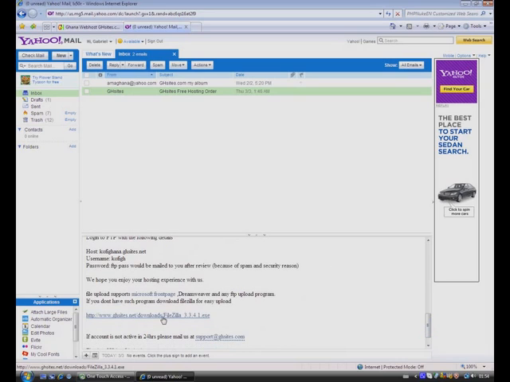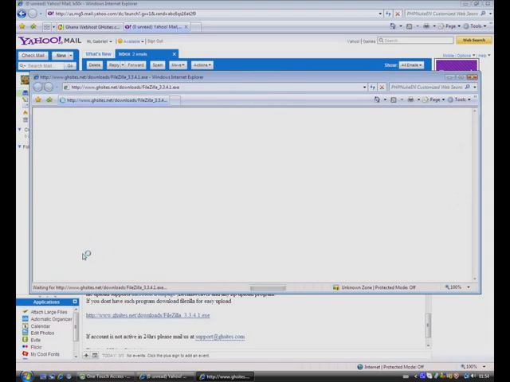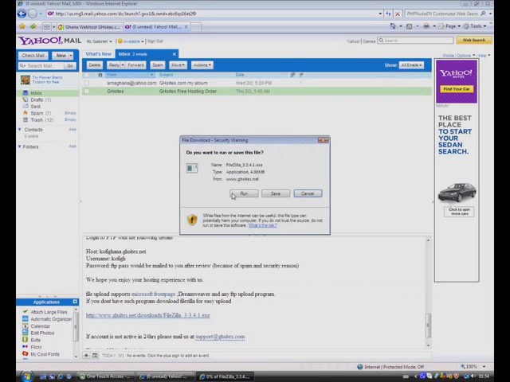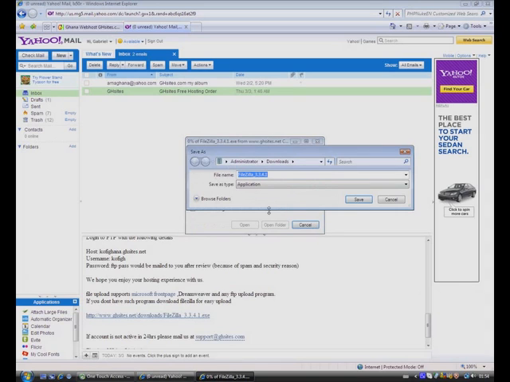And if you don't have an upload program to upload onto the server, you can download FileZilla to upload files onto the server. Download FileZilla, install and key in your FTP username and password and the host as provided. Then you'll be connected directly to the server to upload files.